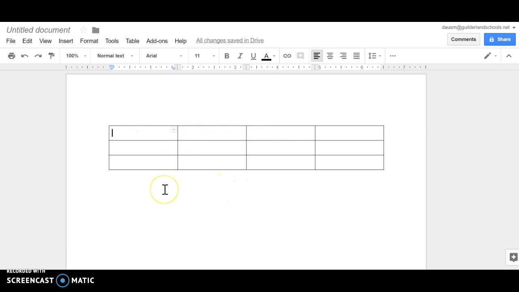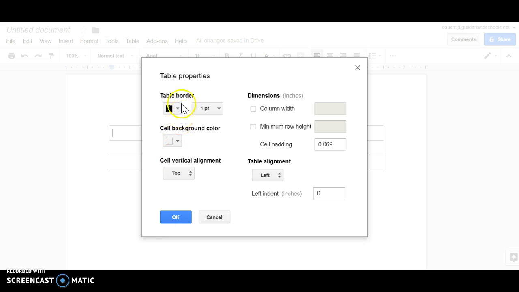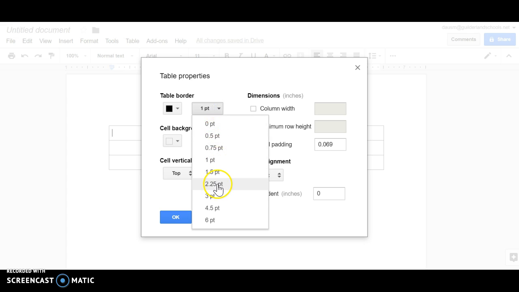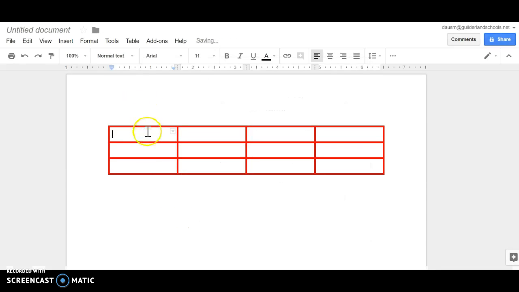All right. The next thing that I'm going to show you is how to change the border. So you go up here to Table, and you've got all sorts of options. This is actually how you could insert extra rows, you could insert extra columns. I'm going to go to Table Properties. Over here, you got Table Border. You can make it thicker if you want. You can change the color if you want. Let's go red. Red's exciting. So now I got a much thicker border and I got a red border.